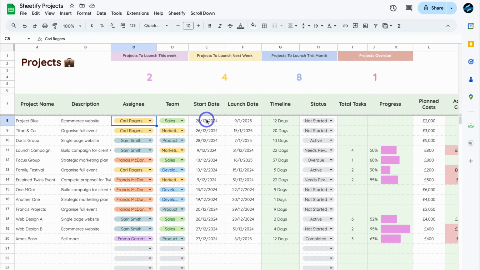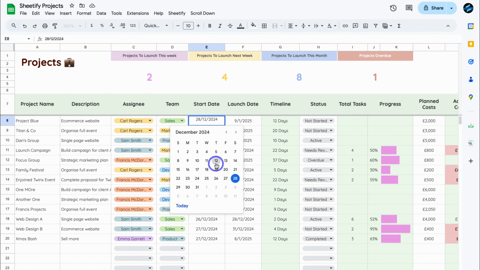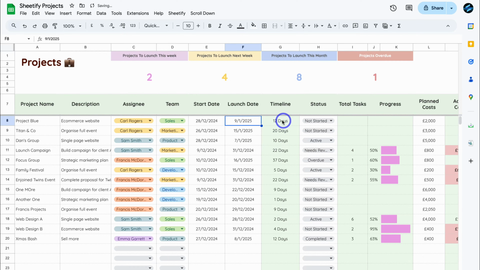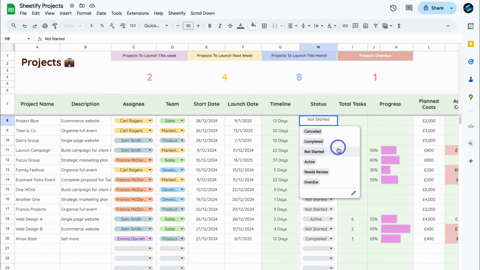Then navigate over to start date. This is where you can add a start date as well as a launch date. If we navigate across, you can see that we have a timeline for each of our projects. This particular project here starts on the 28th of December through to the 9th of January for the launch date, and this is 12 days. Here we can select the status. Again, this is based on settings.